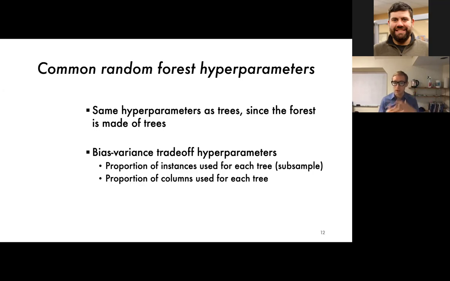It won't be as well fit to the data, but it will be more independent from the other trees. So that will be helpful in its own way. Or the proportion of columns used for each tree, same thing. If you use fewer columns, each tree will be probably less predictive or less well fit to the data set, but will be more independent from the other trees, so that the forest will gain more from voting among those trees. So those trade-offs are a couple of hyperparameters that have to be tuned in random forest as well if you want to get the best results that you could.